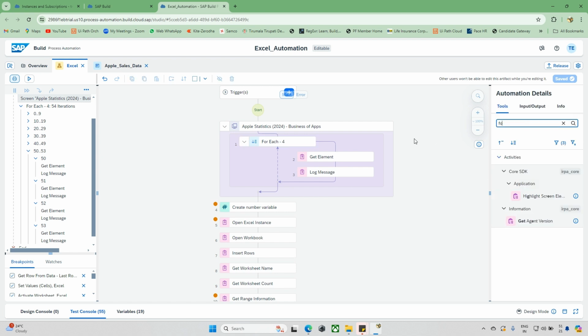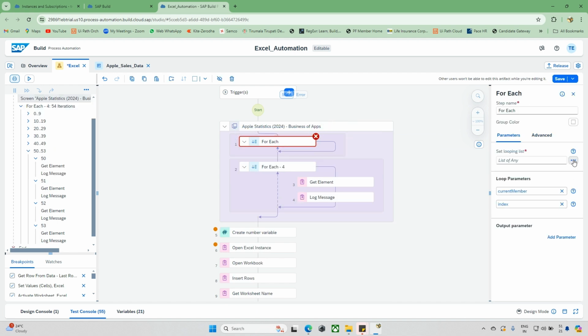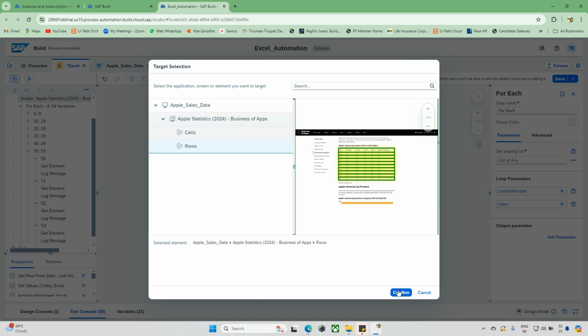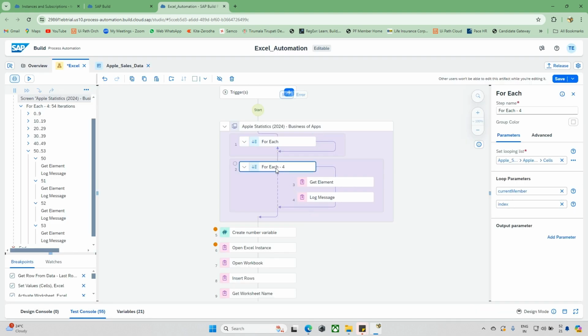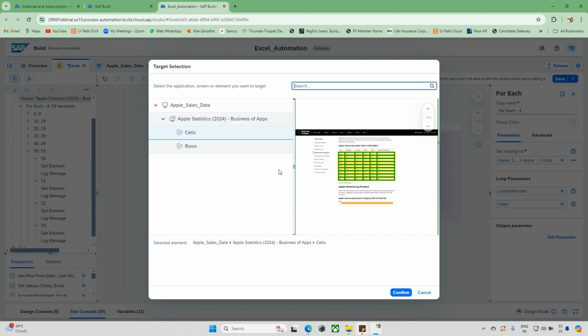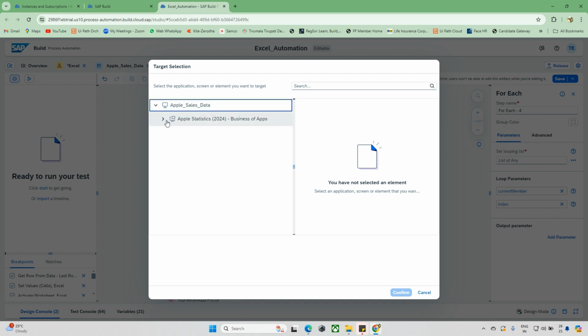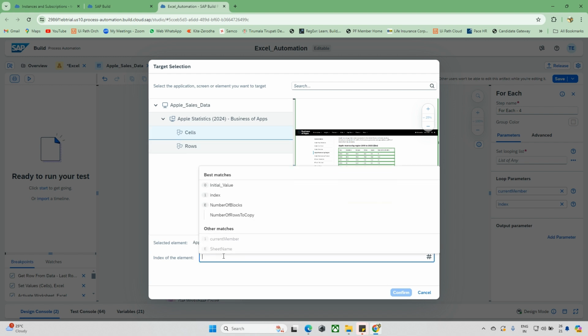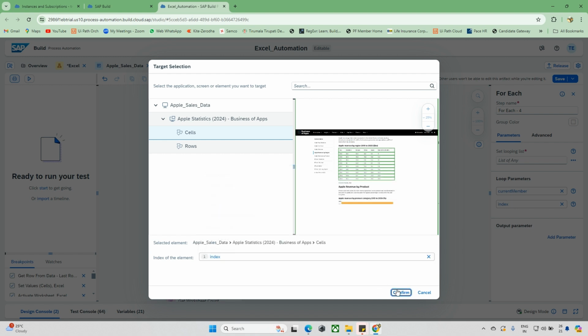Now I need to take one more For Each activity. Just I will drag and drop here. First, which one do I need to take? Sorry, not this one. Here I need to take these rows. Just expand this and we can check here, rows. Okay, this is done. After this, I will put it inside, and I will go here and open the editor. Here we need to check another thing, which is called cells. So we need to select the cells, and here we need to give this index. This index is related to the For Loop's first index. So just select this and click on confirm.